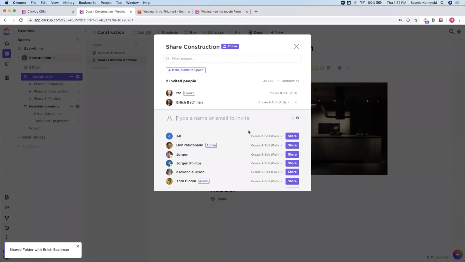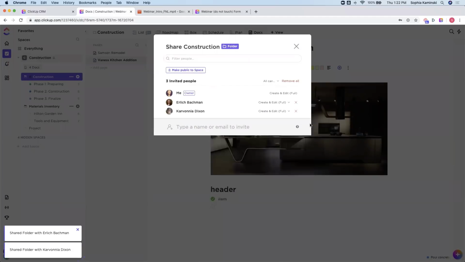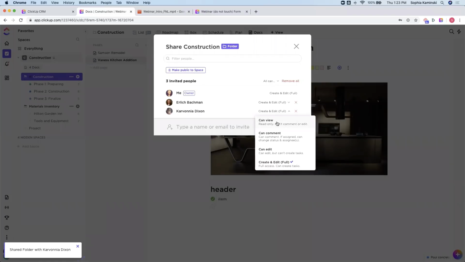For anyone that I do invite to the folder, I'm also able to set permissions for what they can do inside of the folder. So I can give them read-only access, the ability to comment only, the ability to edit but not create anything new, or full edit access. So in any instance where you need to invite a client to work on a select folder or list, or a contractor, you can use our sharing and permissions menu to make sure they can only see what they should and only be able to take specific action.